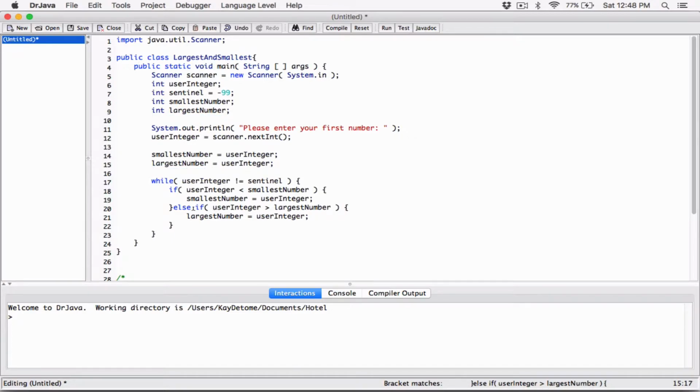So else if the user integer, which is 2, is greater than the largest number, which is 2. 2 is not greater than 2, so the largest number is not going to change. It's still going to remain 2. Now let's go again. Remember, the program is not going to start from here again. It's going to come back up again.